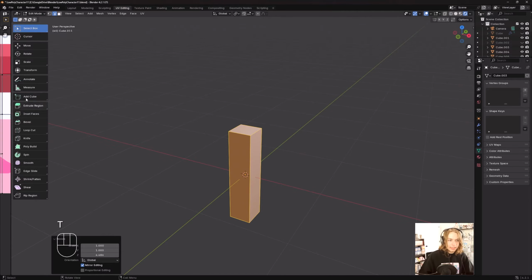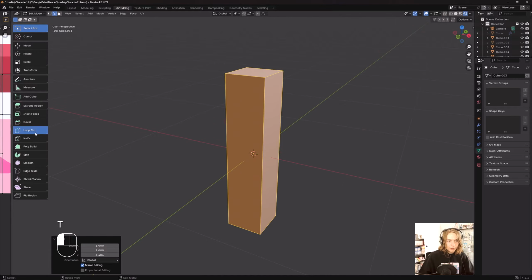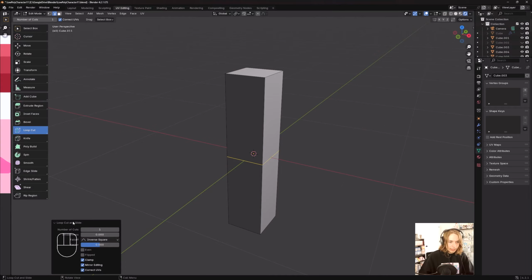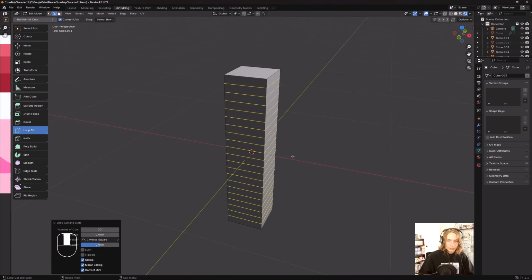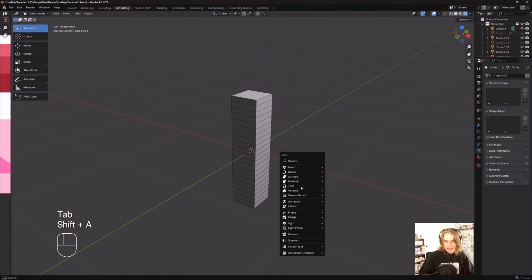Then I'm going to want to press T to open the tools menu here, go to loop cut, place the loop cut in the center, and from this little menu right here, I'm going to increase the number of loop cuts to about 20. Now I'm going to press Tab, press Shift plus A, and spawn in an armature single bone.